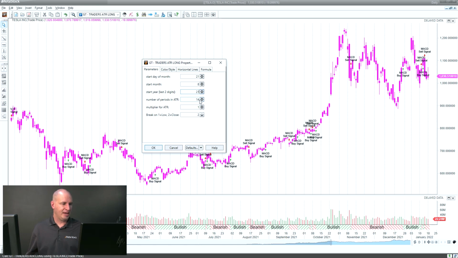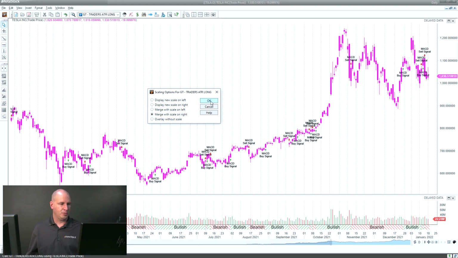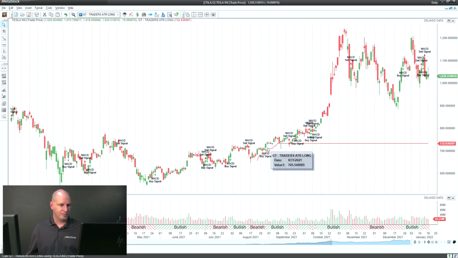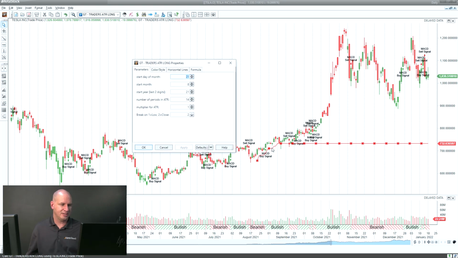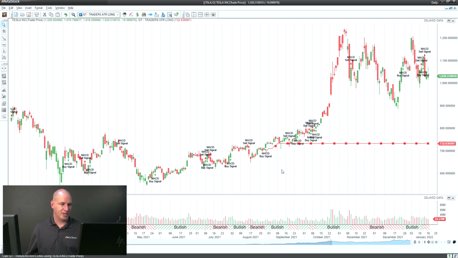And then we have our periods of ATR, our multiplier, and if we want to calculate on the low or the close. Now, he teaches to go off of the close, so that's what we're going to go off here, but you could also change it to the low if you want. Okay, we'll merge with our scale on the right. And it looks like I got my date wrong. 8/30/2021. So again, I could just double click on the indicator. Let's go to 8/30. Okay.